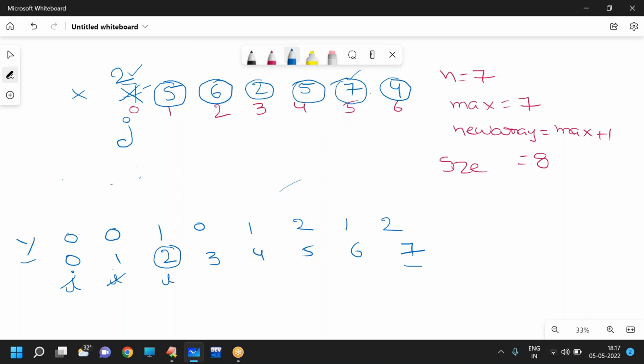Now after copying, j should be incremented, and the value at this index should be decremented. It becomes 0. Now can you please check once again? Is the i value 0? Yes. Move in the forward direction. Is the element at ith index 0? Yes. Move in the forward direction.